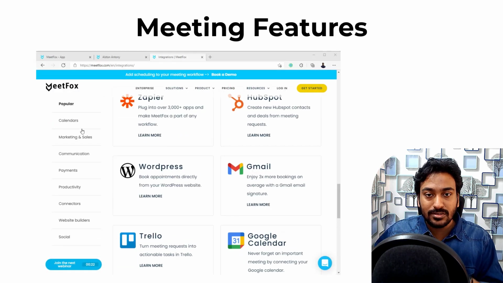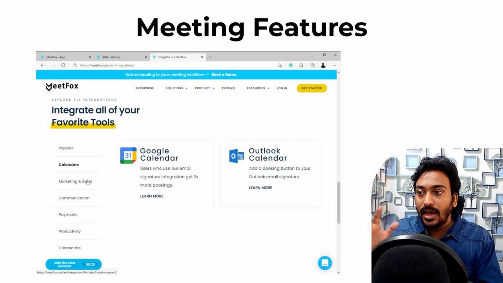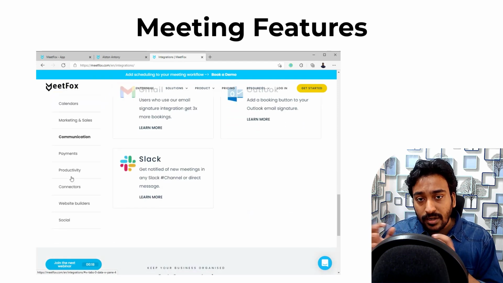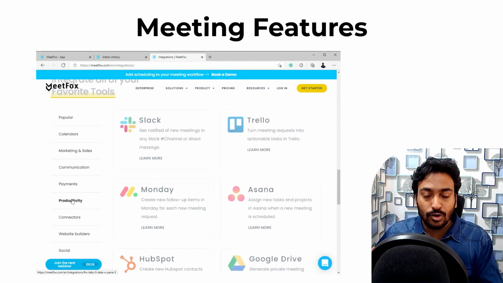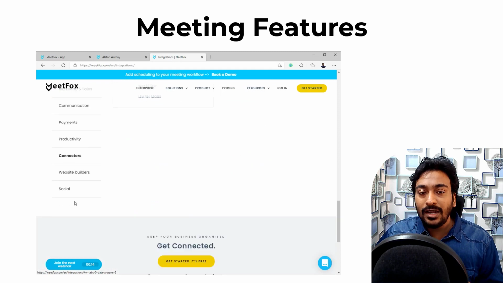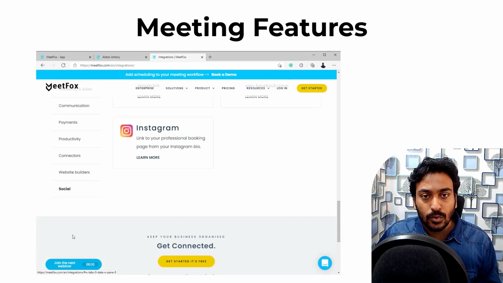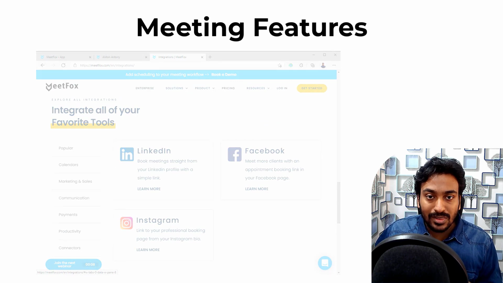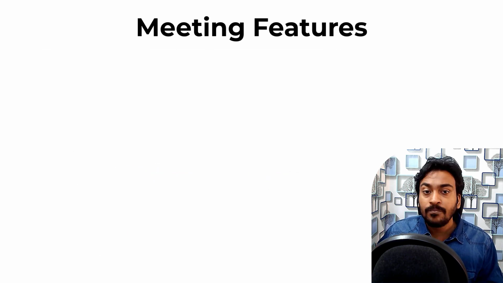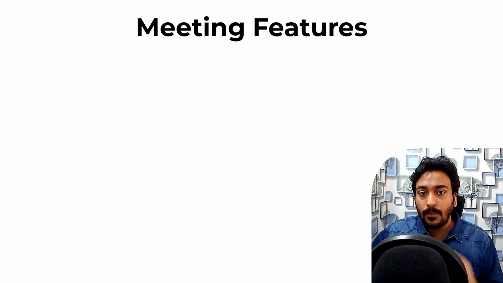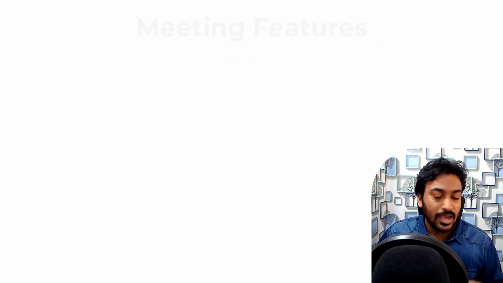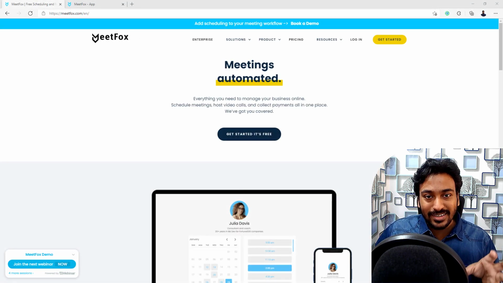So MeetFox is not just one centralized standalone application which works only if you prefer to keep everything on MeetFox. In case you want to add more functionality or customize the flow within your workflow with all the different applications and software, you can use their third-party models or third-party application support to get more features or functionalities of MeetFox. And that is all the highlights I wanted to show you guys immediately.